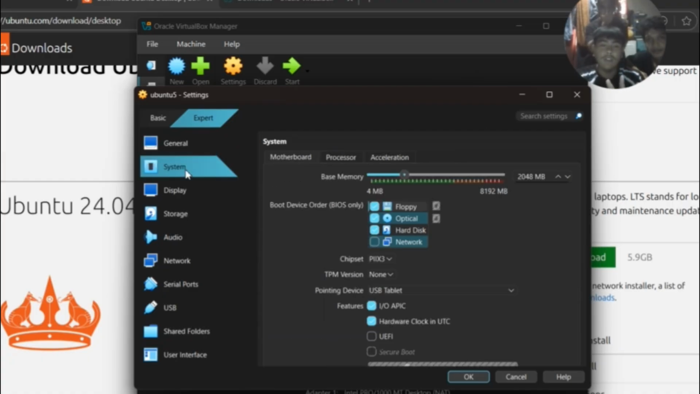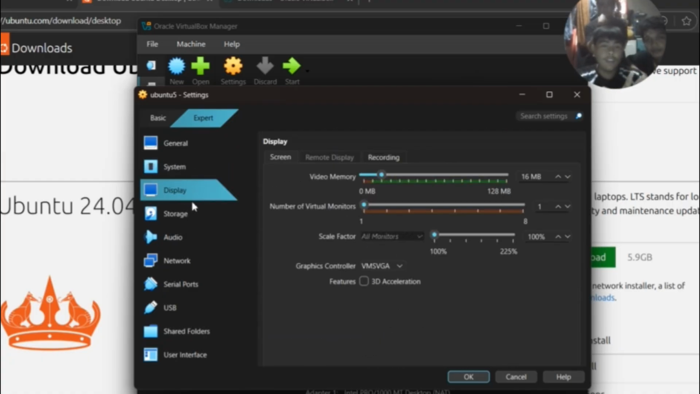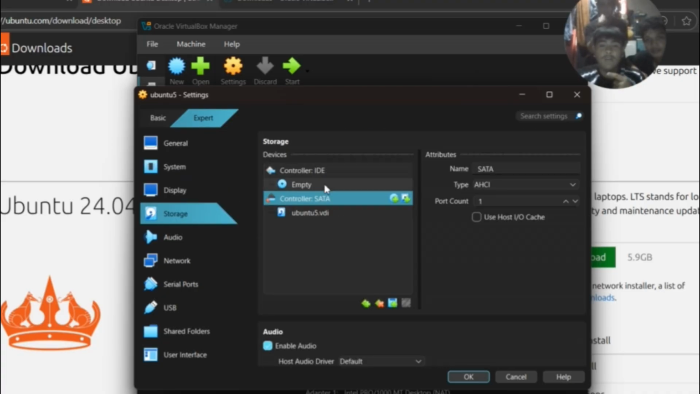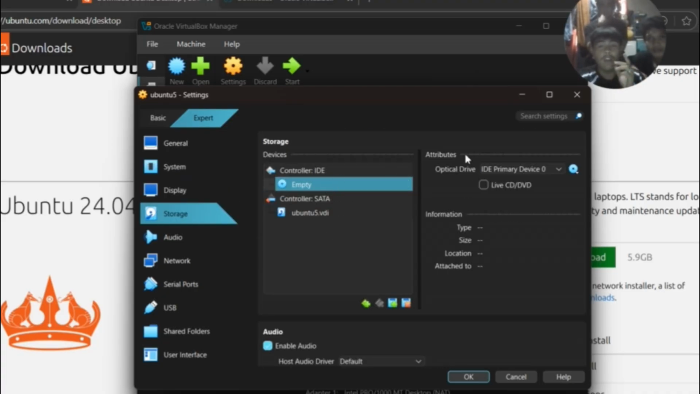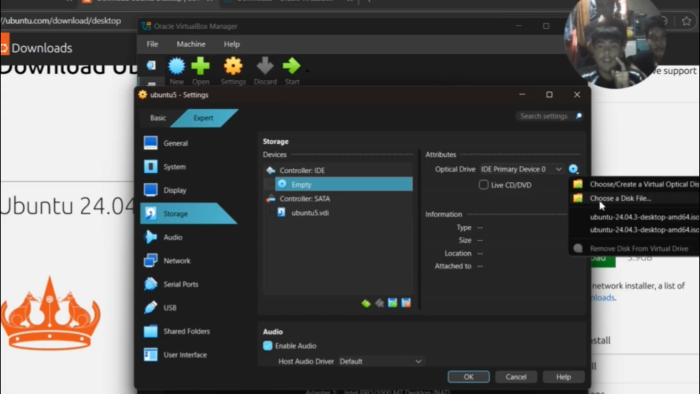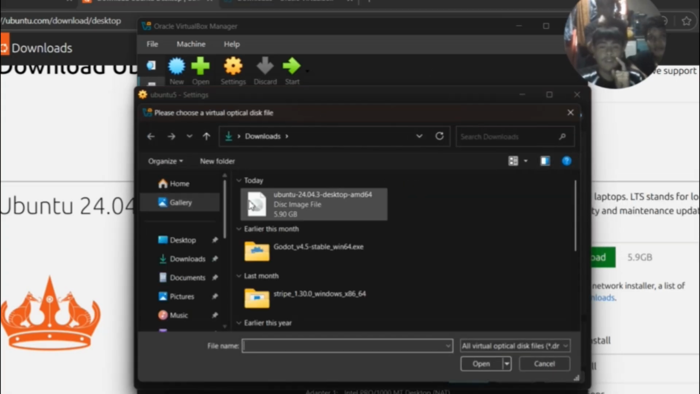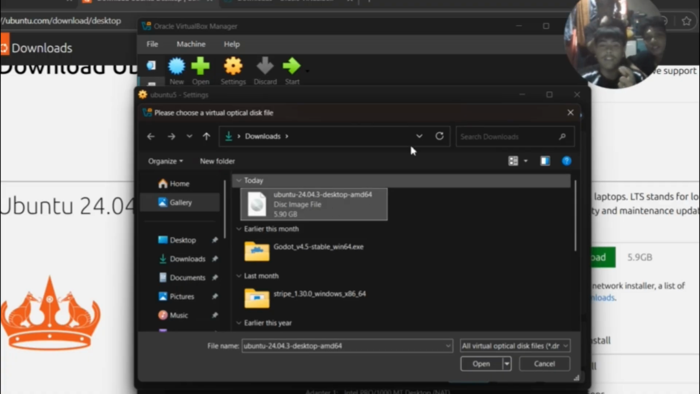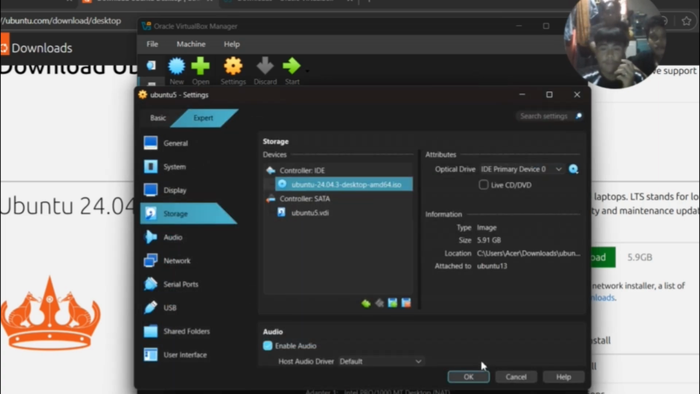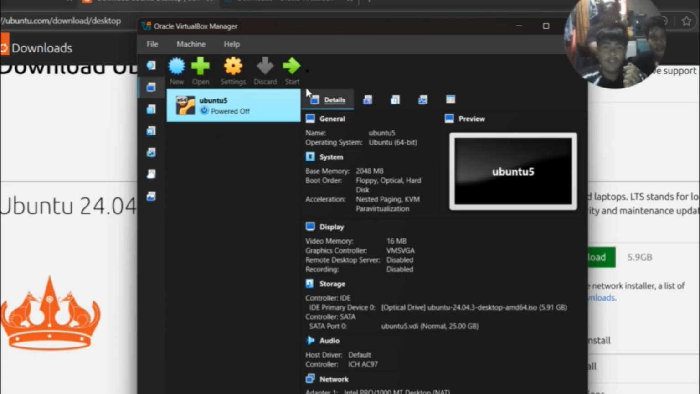So next, you just ignore this and go to storage. Here you will set this to your Ubuntu operating system. You just press this blue button, choose disk file, and you will find your download file. This is the operating system that we downloaded earlier. So we'll press open. After that, you press OK. You don't need to change anything here. As default, press OK.